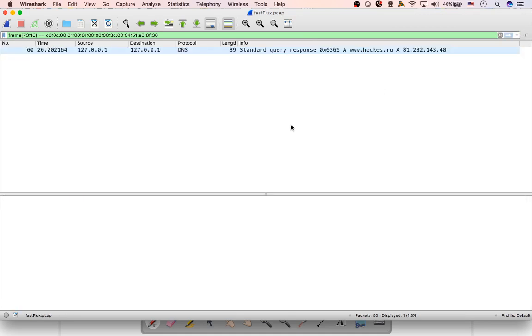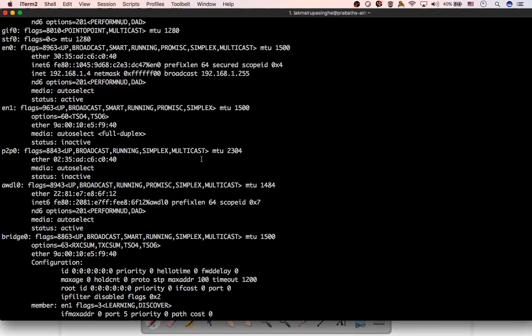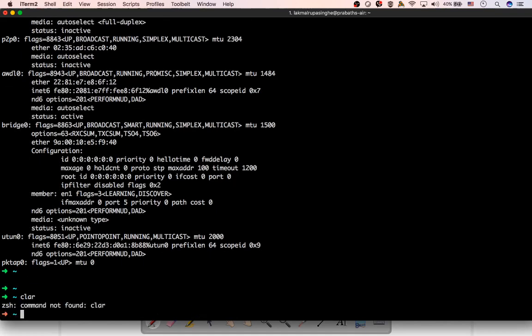Alright, now I'll take you to another interesting thing. This time we'll do a bit of an experiment. There is something called TShark. Up to this point we used Wireshark.